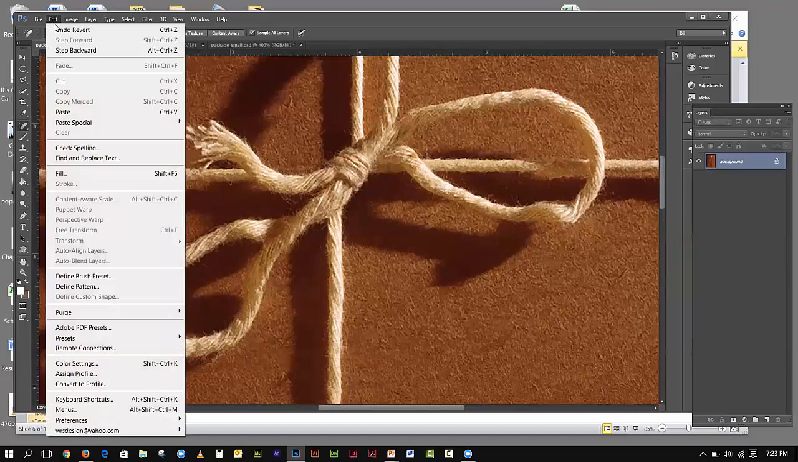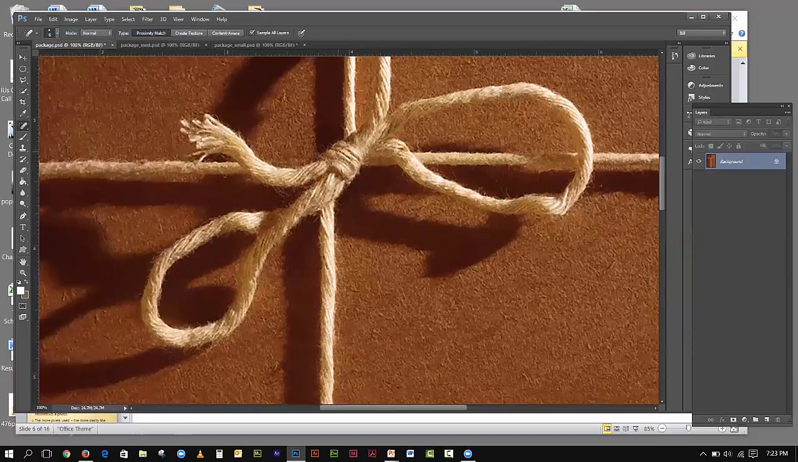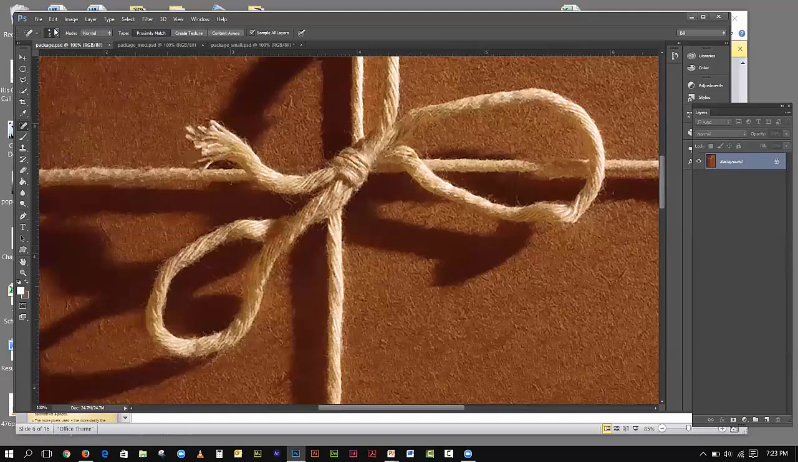If I go Edit, Undo Revert, do you notice that this is becoming less sharp? It's actually beginning to break up the image. There is a definite difference between that image right there, which is much crisper, much sharper, than the image that I basically downsized.